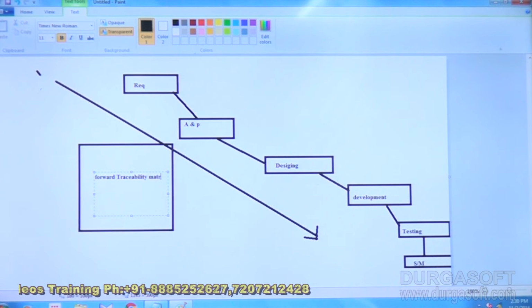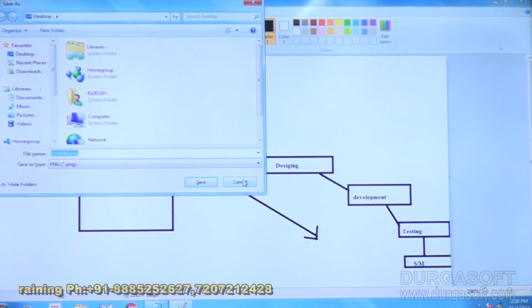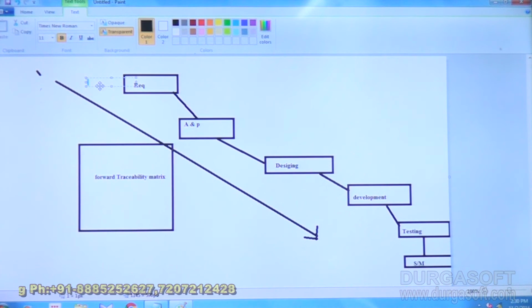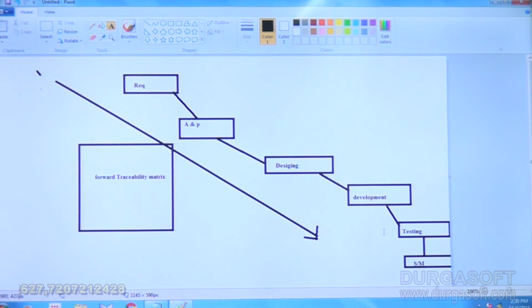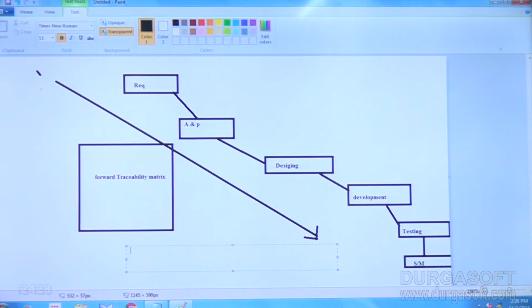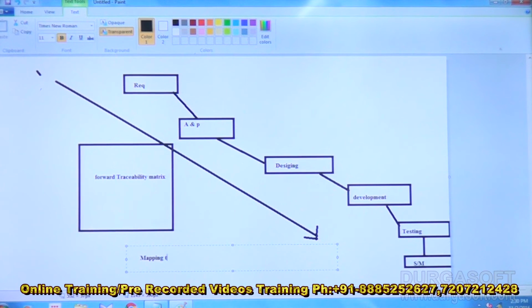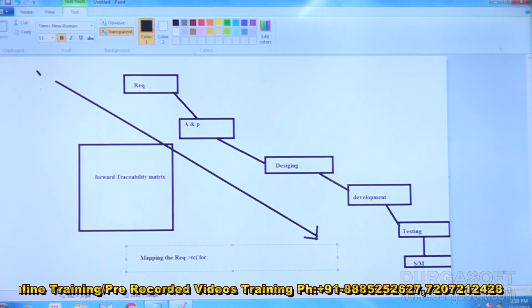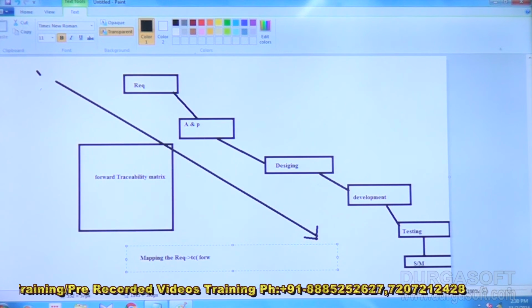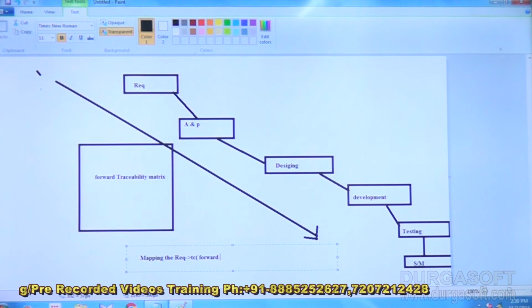In forward traceability matrix, what I am doing is tracing the requirements one by one. If I am talking in the testing way, I am covering the requirements for testing. Simply, I am mapping the requirements to the test cases. As a test engineer, from the testing team's point of view, the definition is mapping the requirements to test cases. That is called forward traceability matrix.